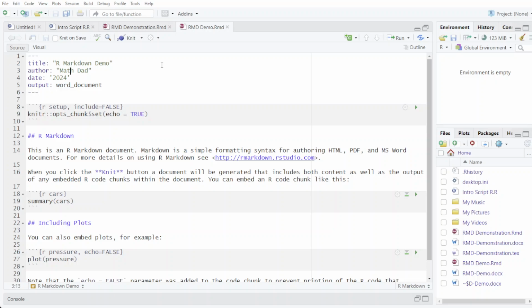We can change those defaults if we desire, but for now, we'll just leave them at the default. Under author, we see MathDad, and that's what showed up. Under date, we've specified 2024, but we could also choose a specific date, and we could even choose it to put in whatever the current date is. And in this case, the output is a Word document as opposed to a PDF, which I could do. Now, the way an RMD file is structured is all of the white space. You can think of that as just like any other word processing. So you can just write in it like normal text.